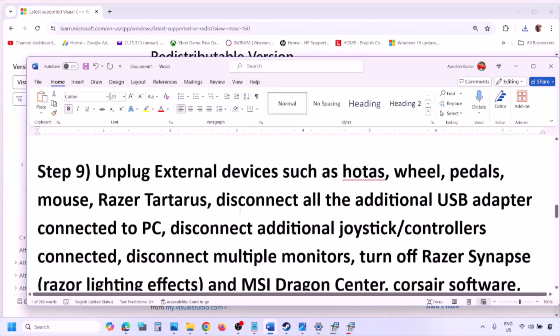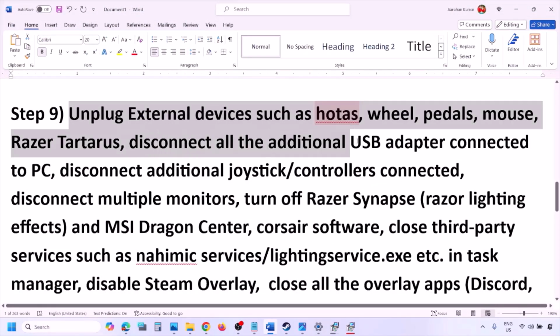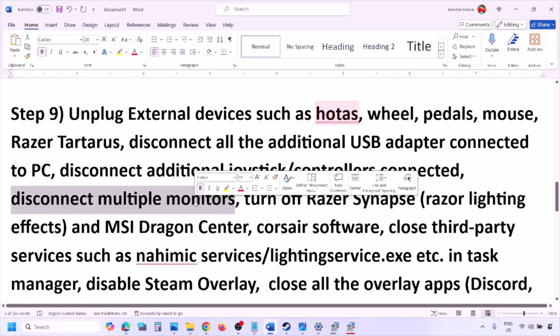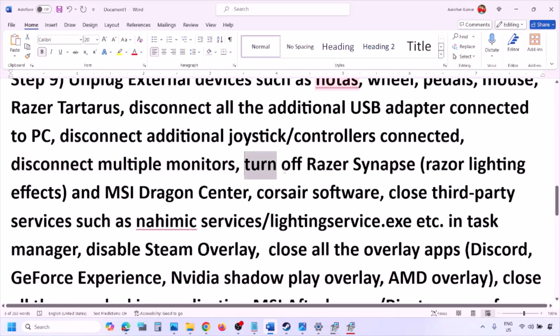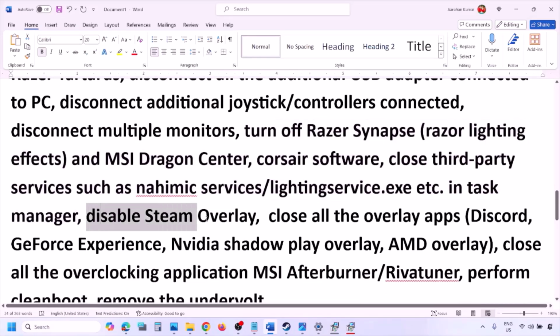Now the next step is to unplug all the external devices which you are not using. So if you have HOTAS, wheel, pedals or any kind of USB adapter, dongle connected, disconnect it. Disconnect additional controller. Sometimes we have extra controller connected, disconnect it. Disconnect multiple monitor. Try launching the game on single monitor and then check. If you have any third-party services or application running, close it. Disable Steam overlay.